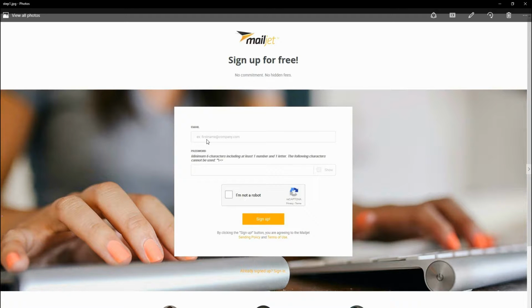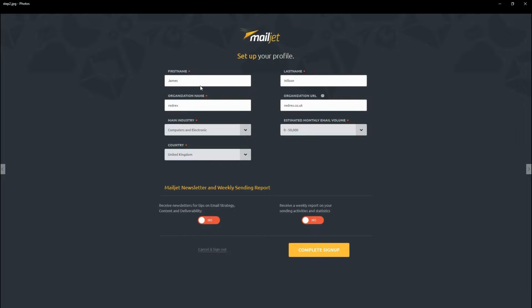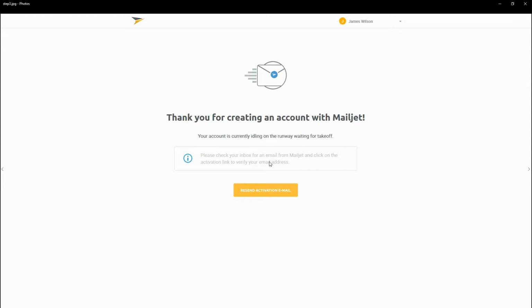Once you've put in your email address and created a password, you're presented with this screen where you need to put these credentials in. Please make sure you have a web domain to host your web gallery on and add it here. Then once this is completed, you'll be sent an email to activate your account. Please check your email account and then click the activation link.